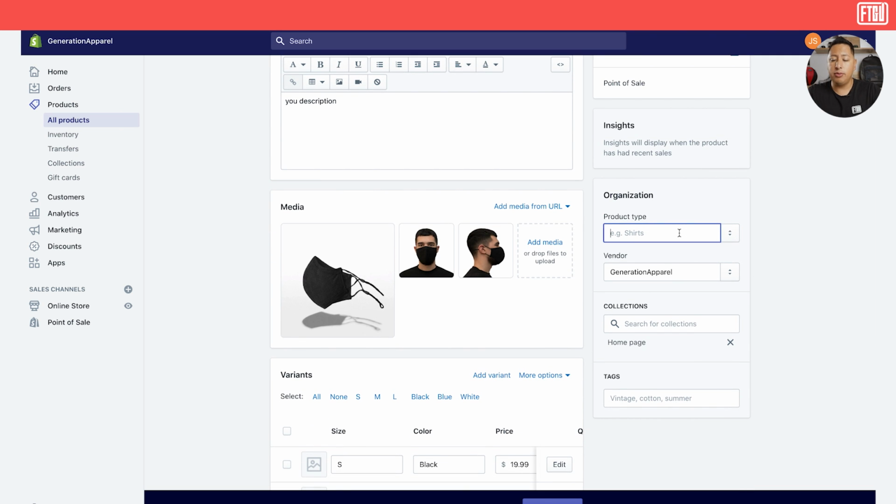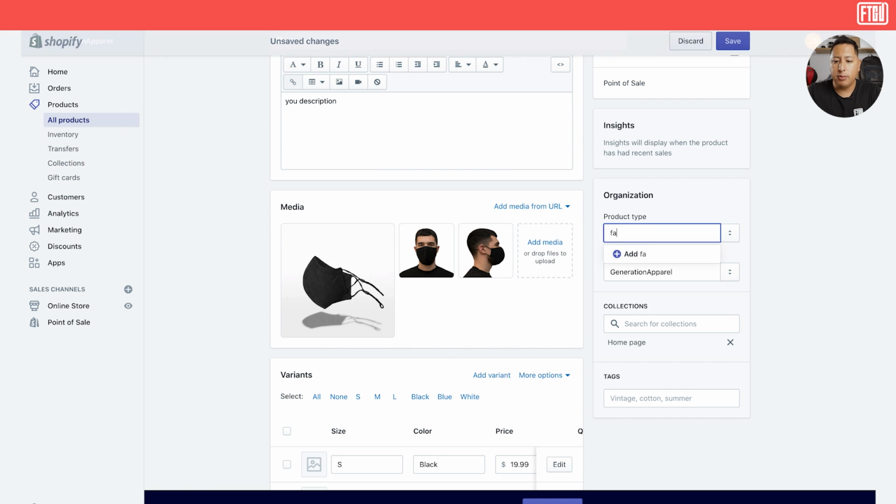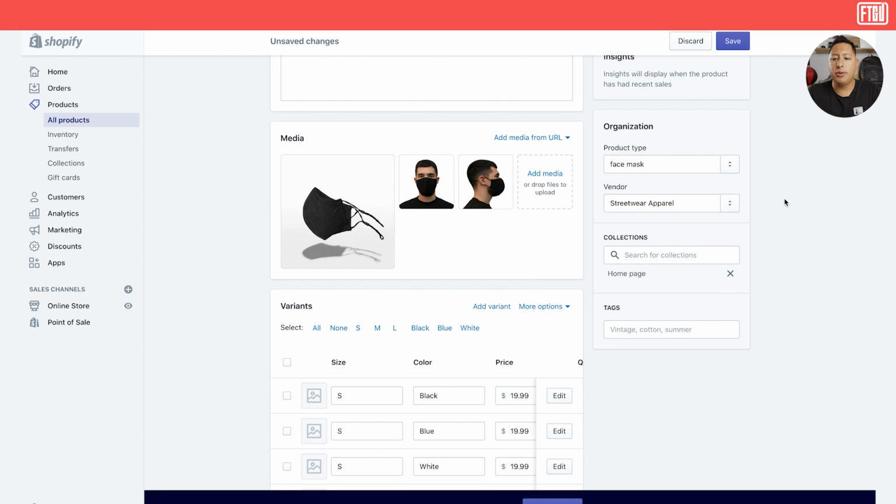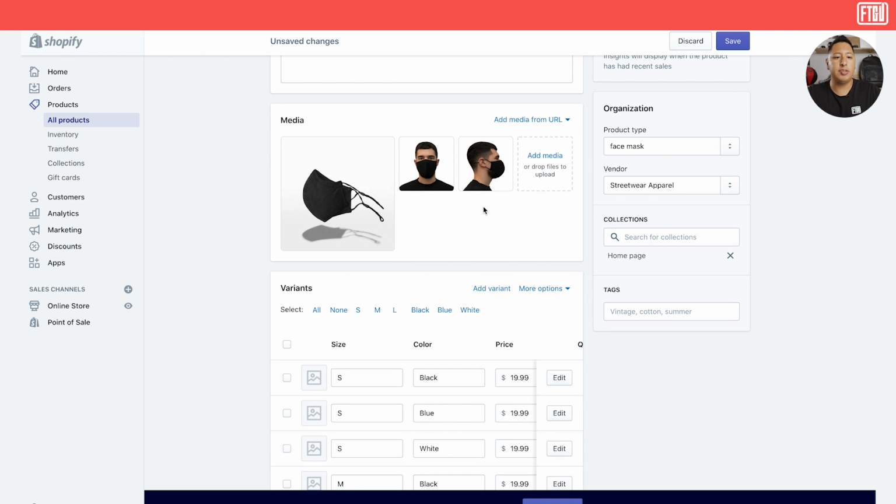And what you want to do is you also want to categorize a product type. The product type and the tag is important to categorize because it helps you create collections and it helps you automatically import products into certain collections or categories. So the product type, we'll do face mask. We'll add a face mask. Vendor is Streetwear Apparel. If you have a store that you're purchasing products from other vendors, maybe you're also reselling some products, then you would want to categorize the vendors. That way you can easily know whose inventory is who. From ours, Streetwear Apparel is our e-com store, so that's who provides the face mask, which I'm reselling through Generation Apparel.